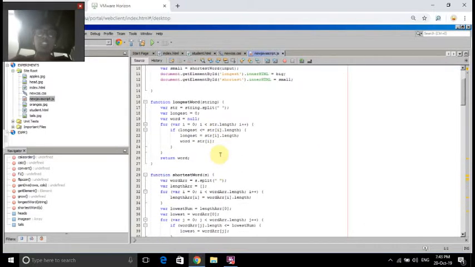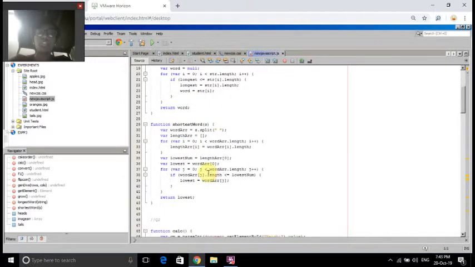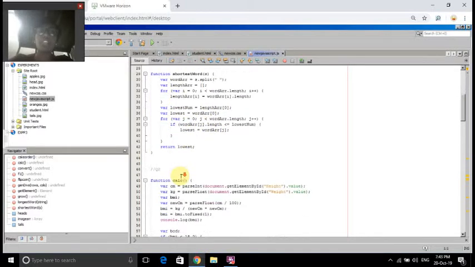To find the longest string we are going to split the string, and for that we are using a for loop here. For variable i equals 0, i is less than string dot length, i plus plus, and then using an if we are going to find the longest word. To find the shortest word also we are going to use the for loop.